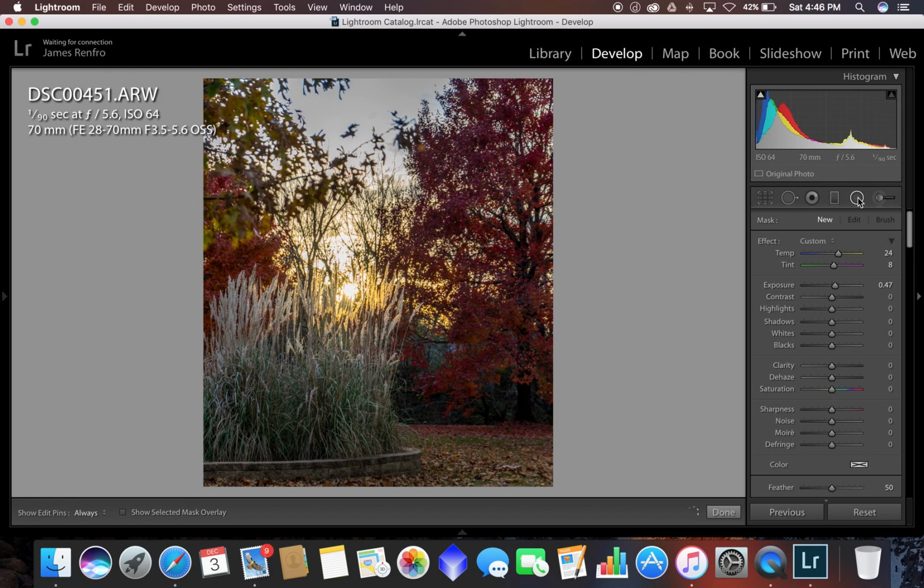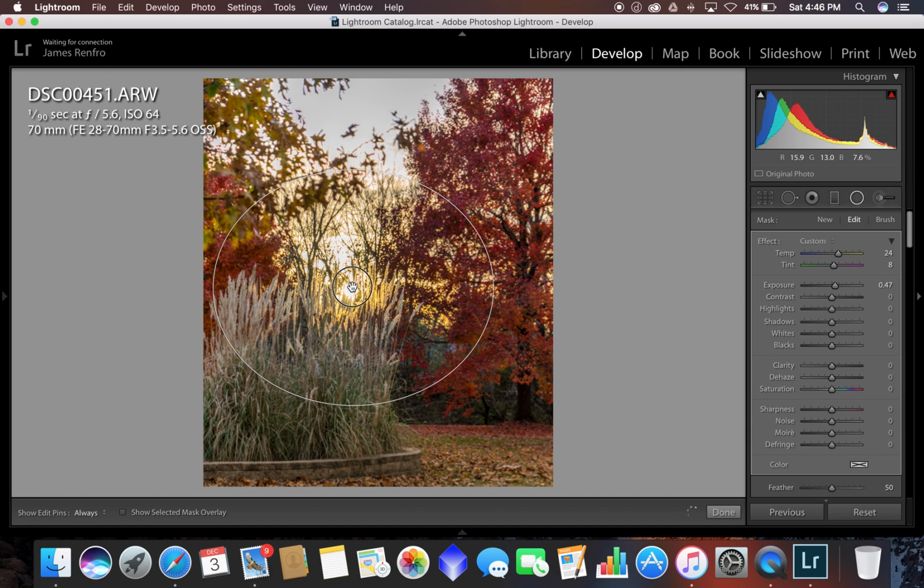The next thing I'm going to do, working my way over, is add a radial filter, and that's just a circle here. I'm going to drag it right over the center of the sun. I don't want it that far down on the grass, so we'll just put it there. That's a nice area to put that in. You can reshape this however you want. And actually, I might shut that down just a little bit.